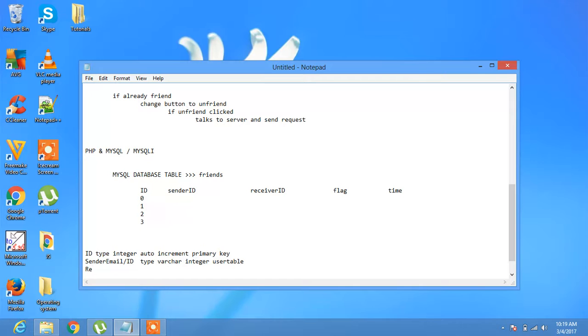And the receiver email or ID will be the same, and it will be from the users table too. It will be type varchar. So everything here is going to be perfectly alright till now. So you will have varchar, and everything will be in the user table because the receiver and the sender will be a user, so it will be in the user table.